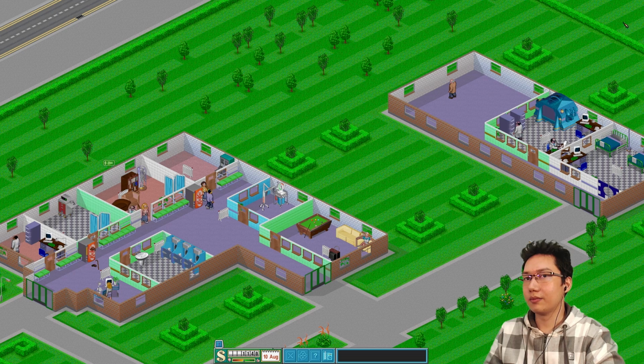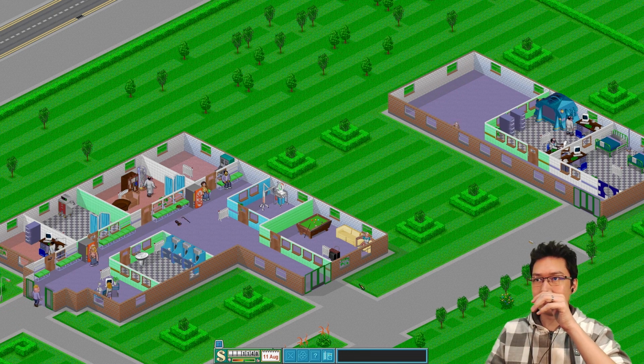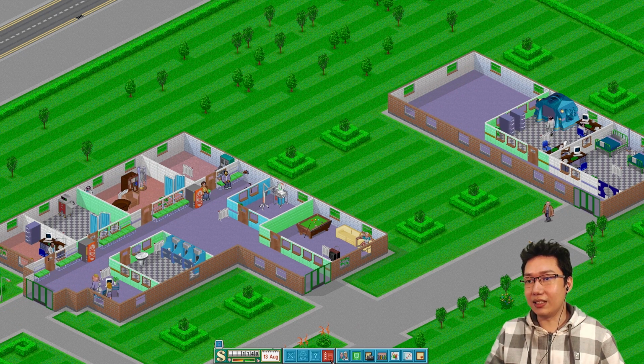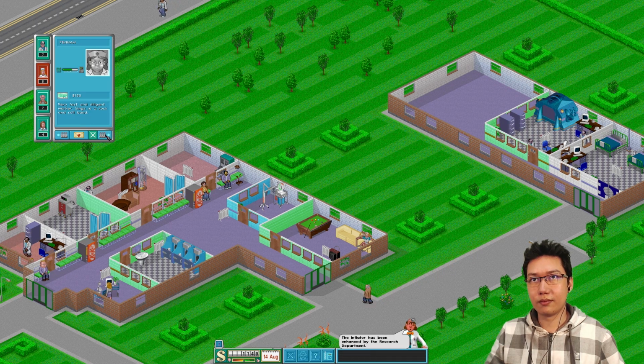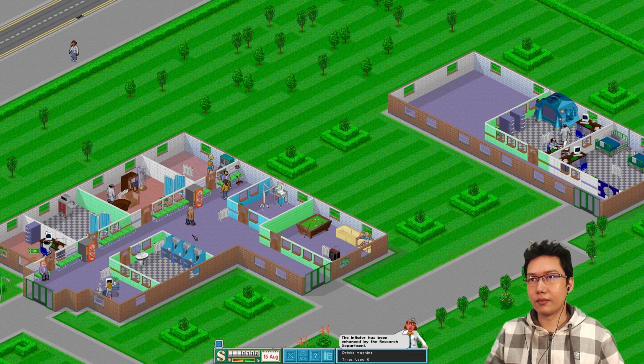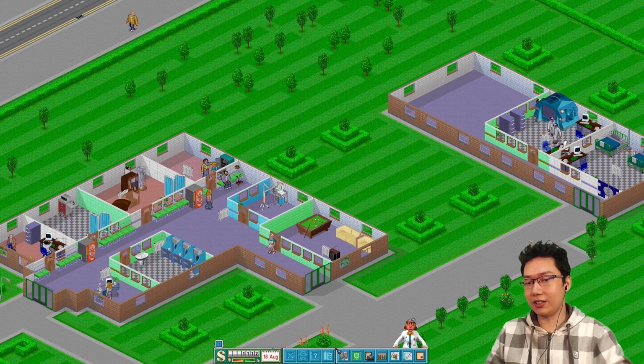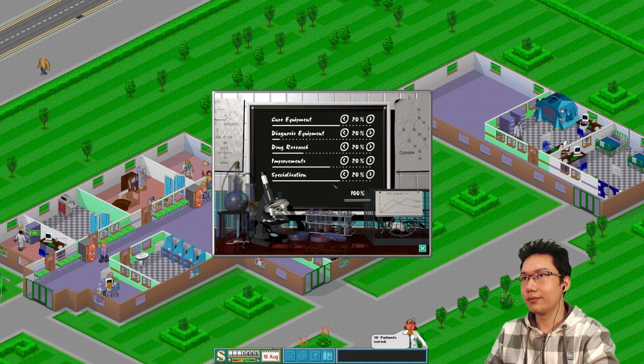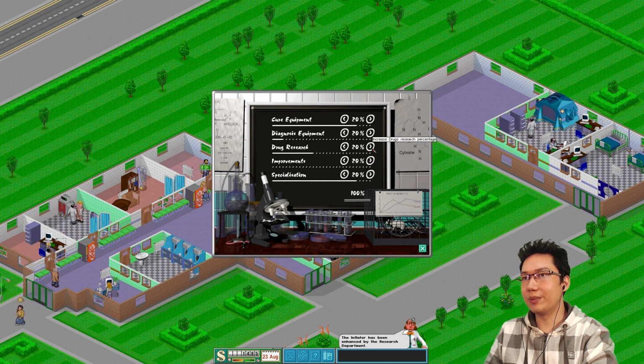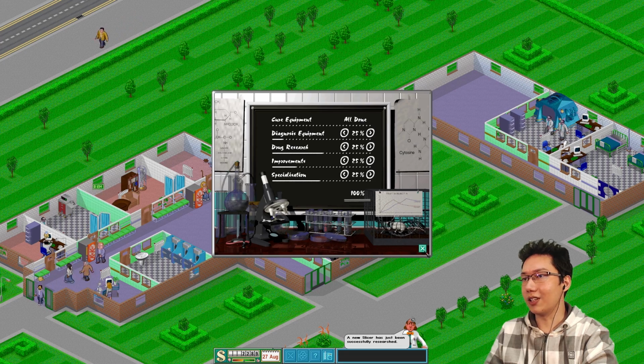Okay. Speed things up again. I think we might need a nurse. There we go. Get those people cured. The inflator has been enhanced by the research department. We now have this. So what do we want to focus on? Improvement percentages, drug research, diagnosis equipment, cure equipment. Oh, all done. Not much to research here.